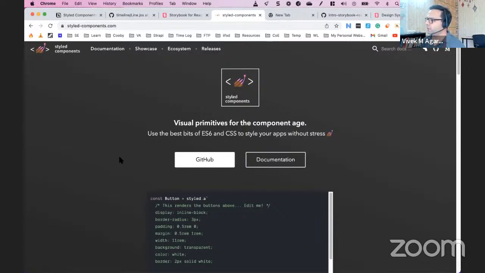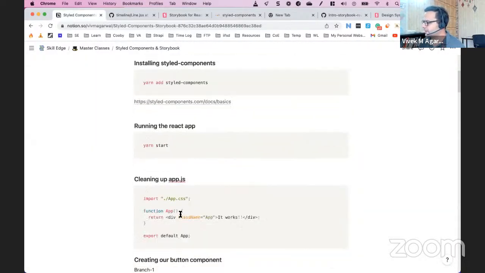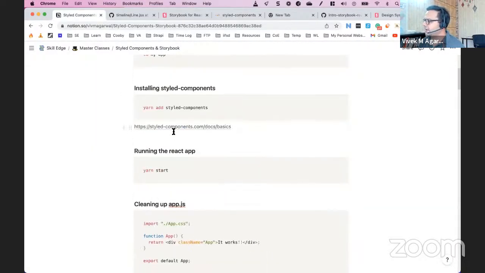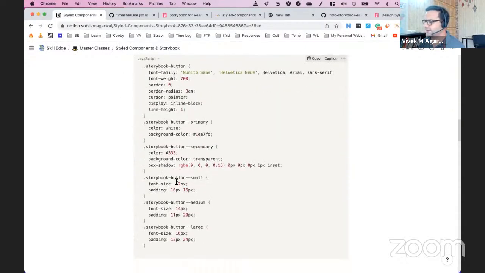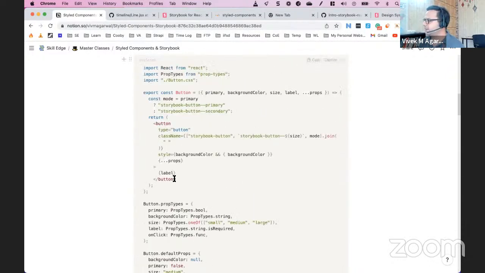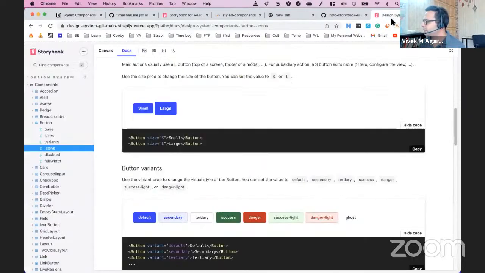Okay, so what we'll do is we will start from some very basic, traditional way of creating an application. Okay, and we will write CSS. We will basically just copy paste CSS to save time, and then we will refactor it to use styled components. And then finally, we will implement Storybook.